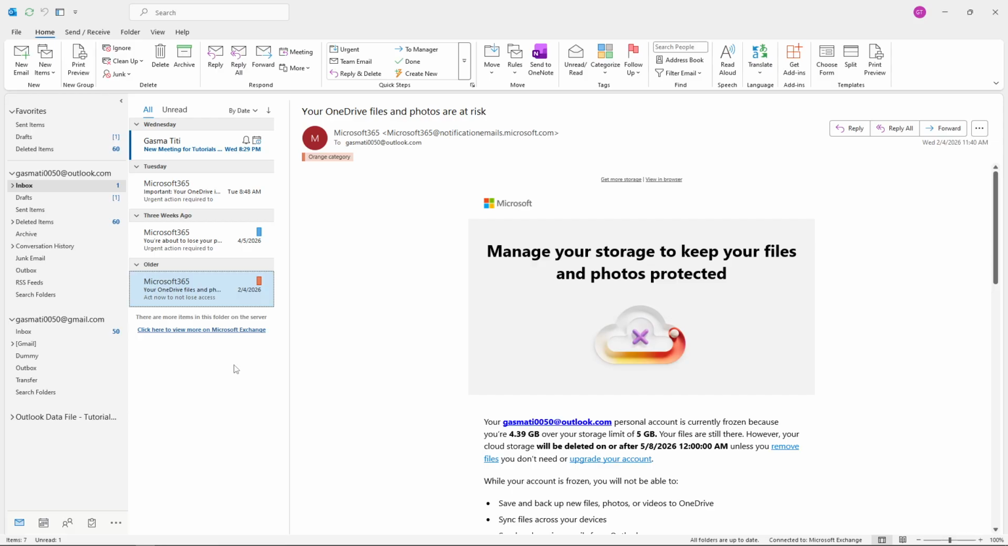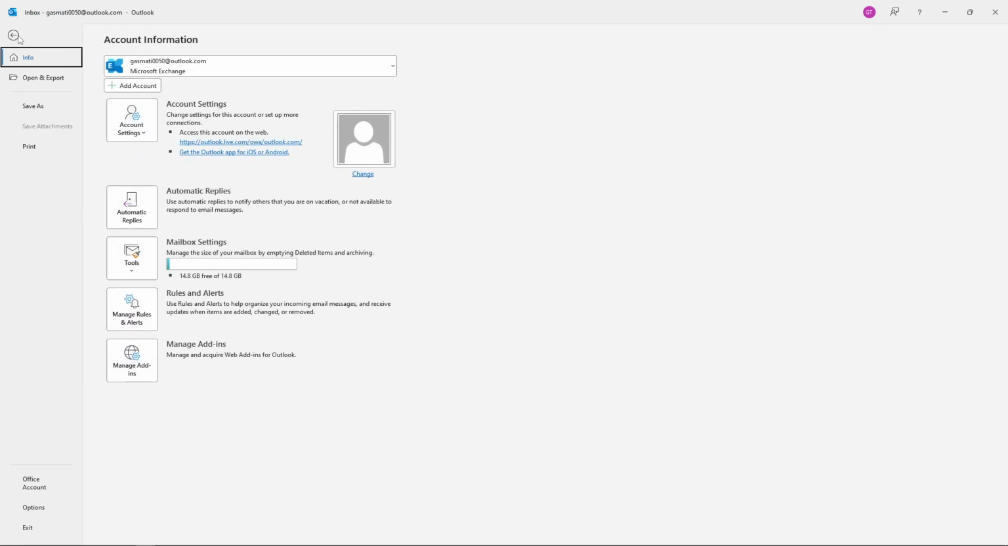Once your email has been loaded, navigate to your File menu located on the top part of your screen where your tools and menus are located. Click on the File tab to access the backend settings of Outlook. This is where you'll find all the configuration options that control how Outlook behaves and manages your email experience.